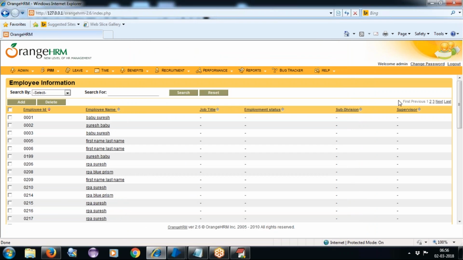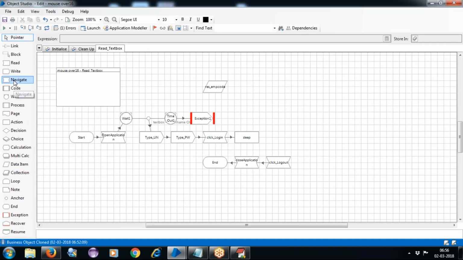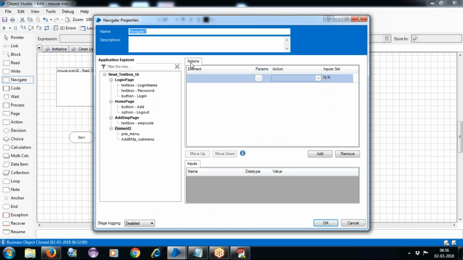Okay, right. Now we can see here, I'm taking logout, closing it. Now I will be taking the navigate stage, performing a double click on it, and mentioning mouse over. Now where do we have to implement mouse over? The PIM menu, right? So I will be taking the PIM menu.